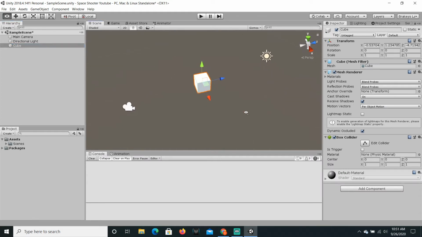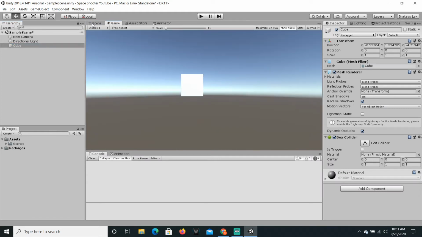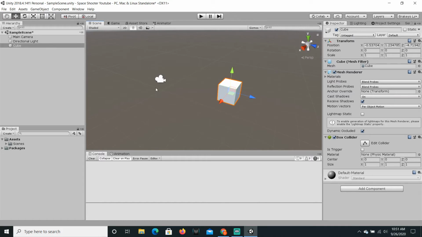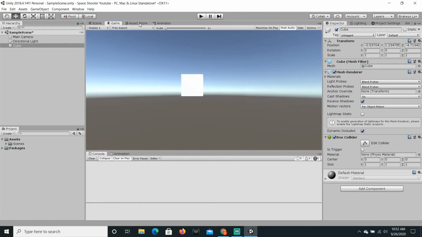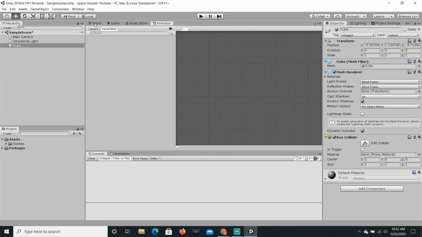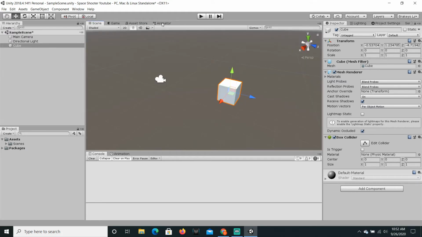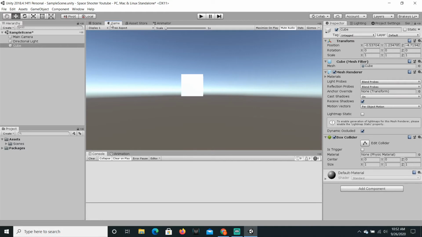Then, this cube will not quite appear in the middle of the scene. By the way, sorry that I did not mention this before, but there are these tabs on the top. I don't know if the animator tab will be here, same with the animation tab. But the scene view lets you edit objects in the scene and select things. The game view is how the person playing your game will see the game.